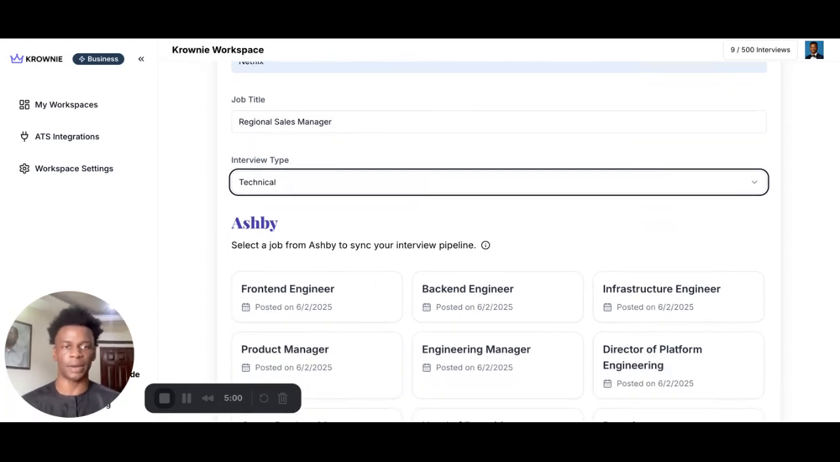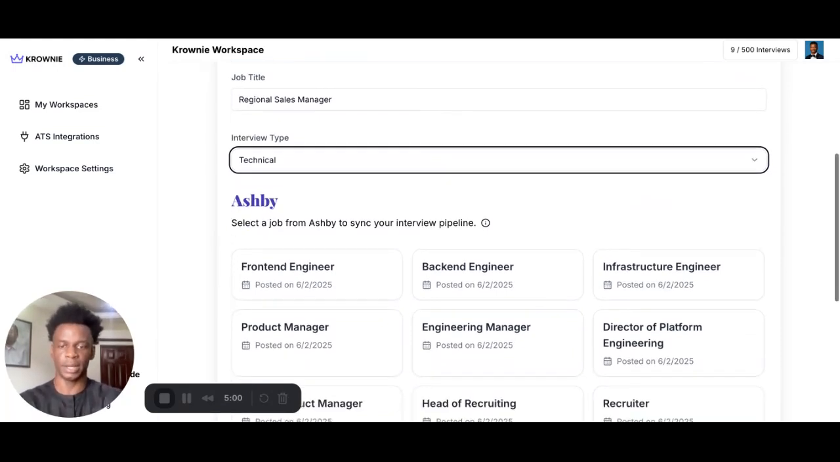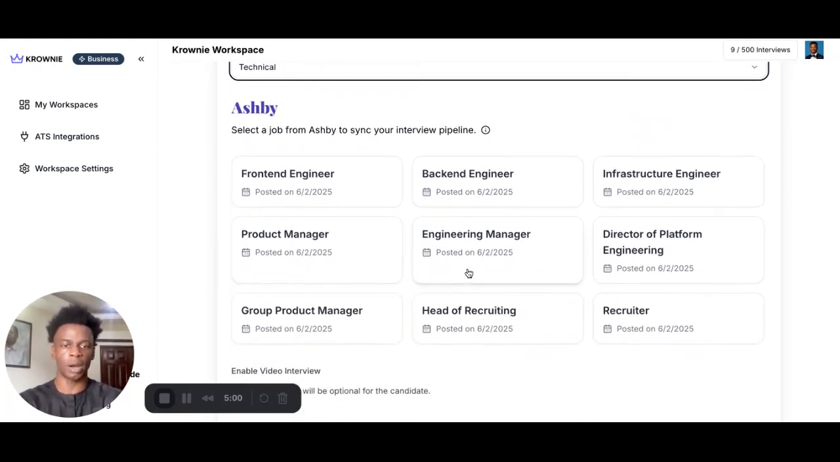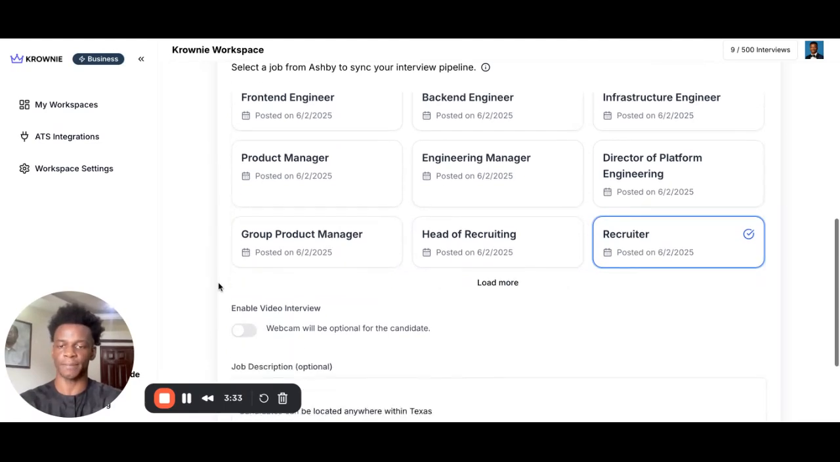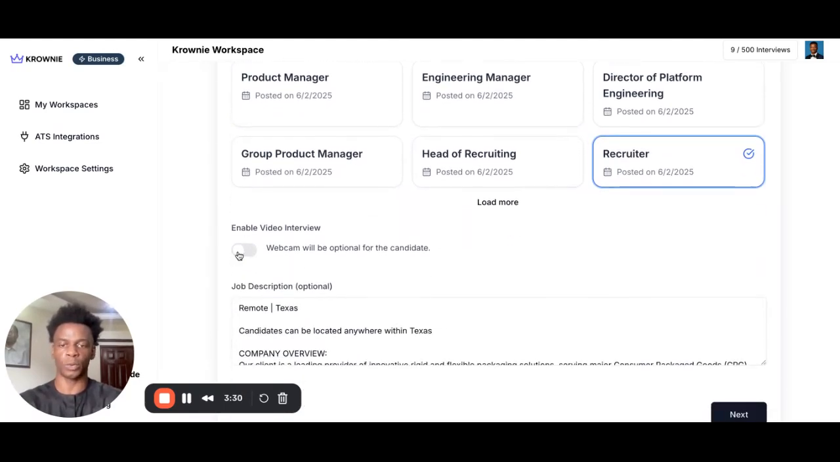Now, if you already have that role in your ATS and your ATS is integrated with Krownie, then you're going to find a number of options of roles that are within your ATS that you can select for the interview flow. Let's say you're looking to interview a recruiter. You can just go ahead and click that. And what this does is it syncs your interview flow with your ATS so that your responses go directly into your applicant tracking system.